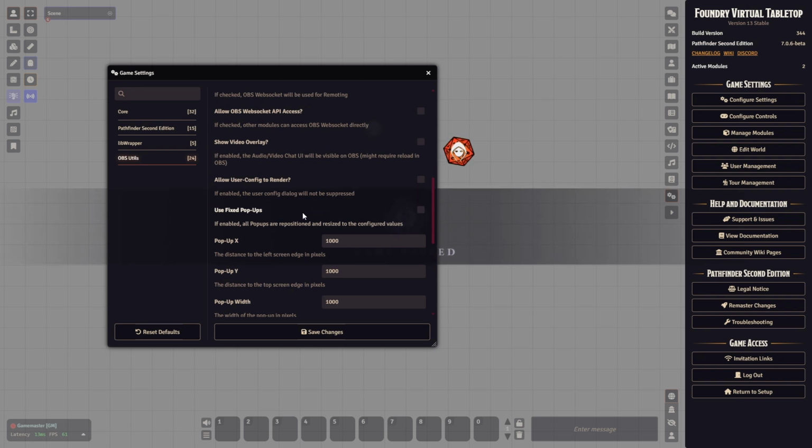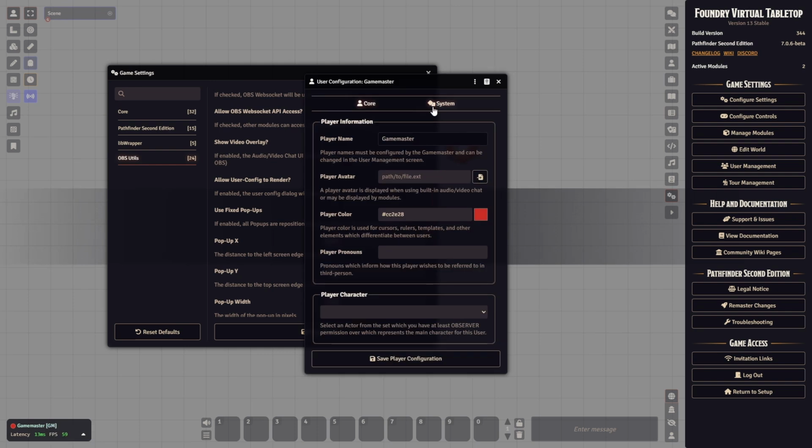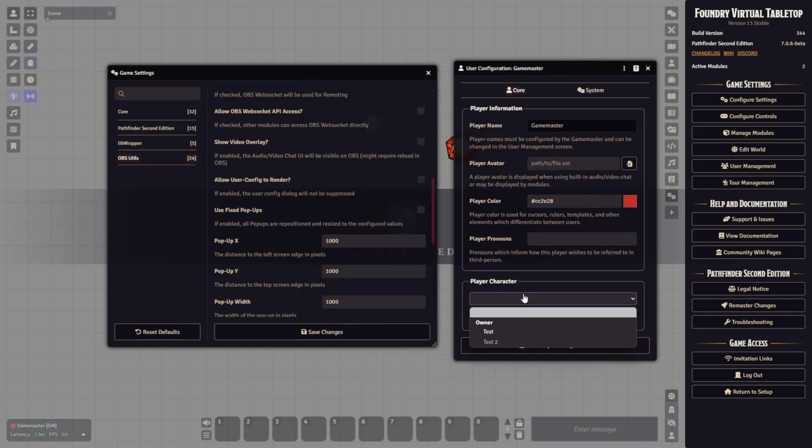If you are using the AV integration of Foundry, where you have the cameras on the left side, you want that to be visible in the game view of your stream. This setting right here is for you. This will show the video's sidebar as normal. This will allow the user config to render. The user config specifically is this window right here, where you can set your player character and stuff.